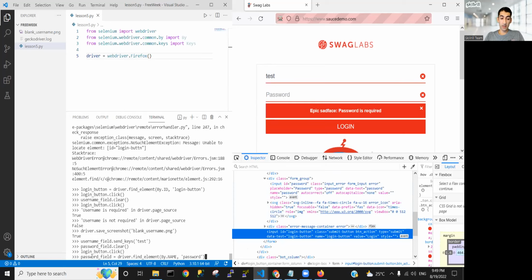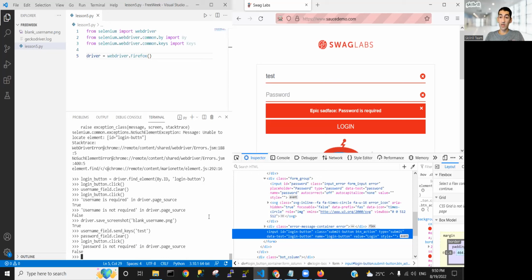Instead of username is required, now I'm going to say password is required. But pay attention, I deliberately put a lowercase letter at the beginning. Now, what do you think I'm going to get? If I hit enter, you're expecting it to show true, since I can see the password is required, but it didn't, because the comparison is case sensitive.